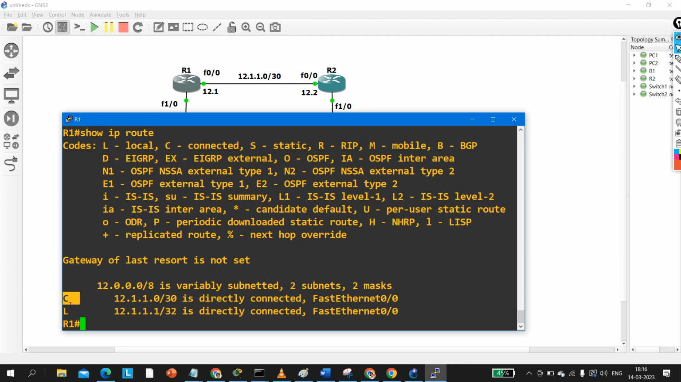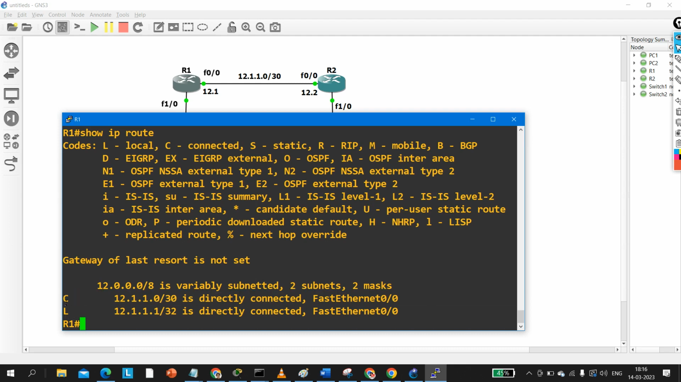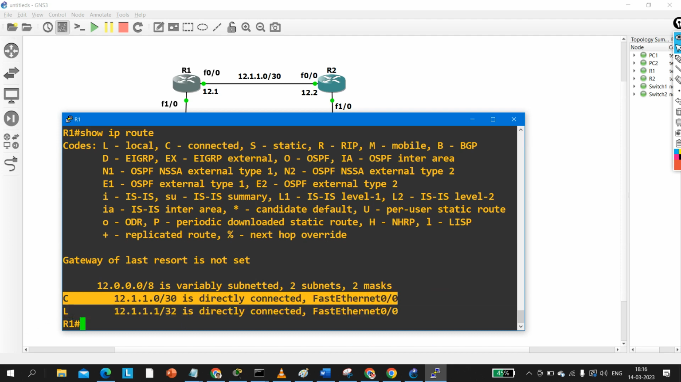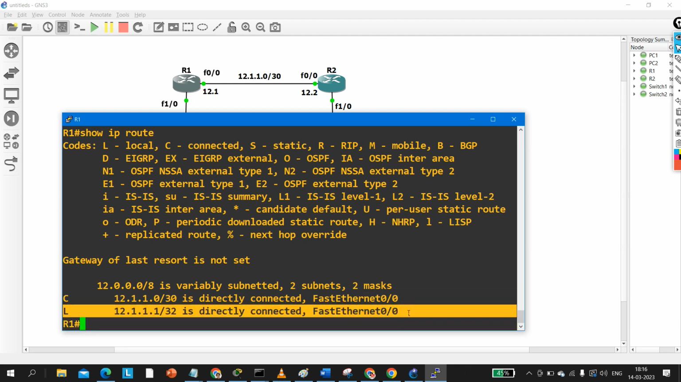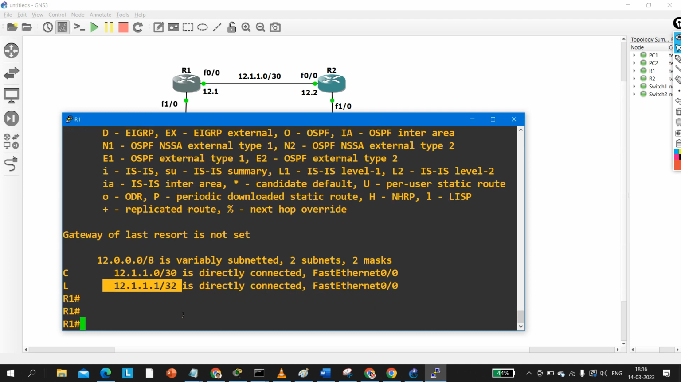What is the difference between C and L? C means the connected network ID, and L means local, your IP address which you are running on the interface. This is your network ID and this one is your IP address. Yes or no? Correct.